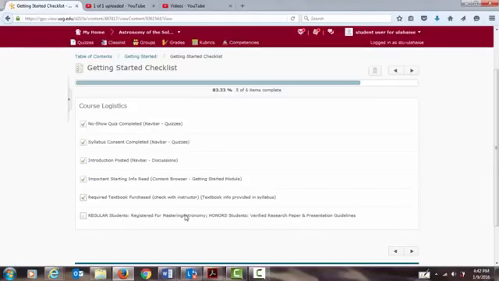The masteringastronomy.com website also has the option for you to buy the textbook as an ebook, in which case you do not need a paper copy of the textbook at all. So check off the Mastering Astronomy item on the checklist to finally complete it.